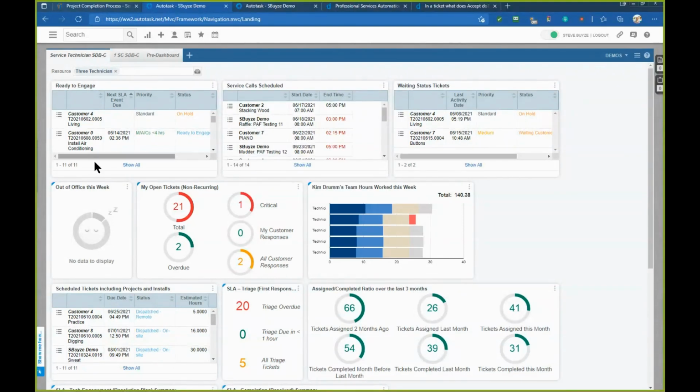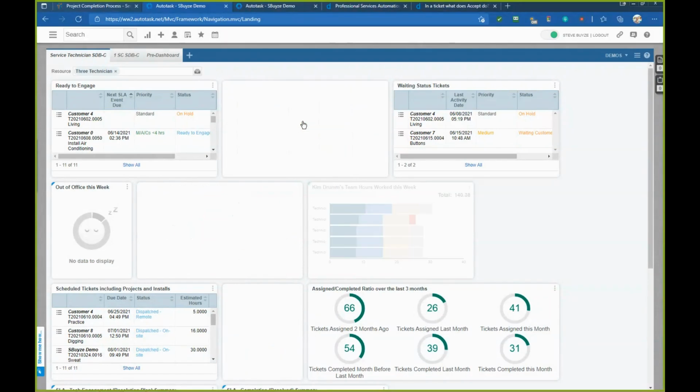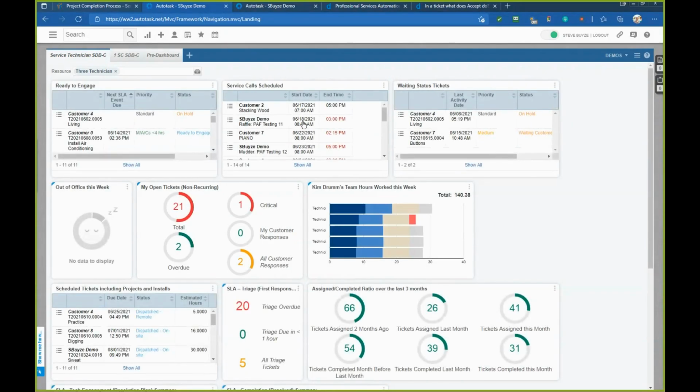This is our technician dashboard, ready to engage, where the tickets are that you can engage on at will. Service calls scheduled so that a tech always knows the next time they're scheduled to be directly with the customer. And then all the waiting tickets so they don't drift away. They stay visible here, and it's sorted by last activity date.